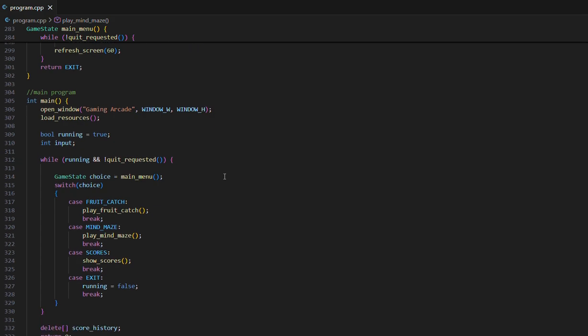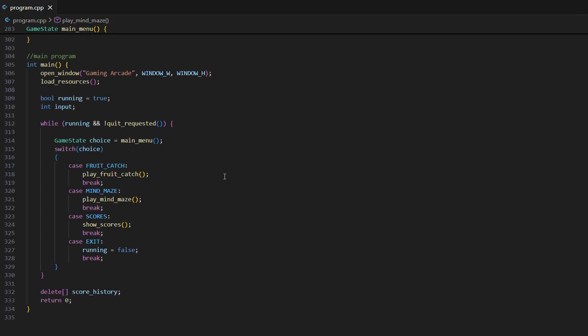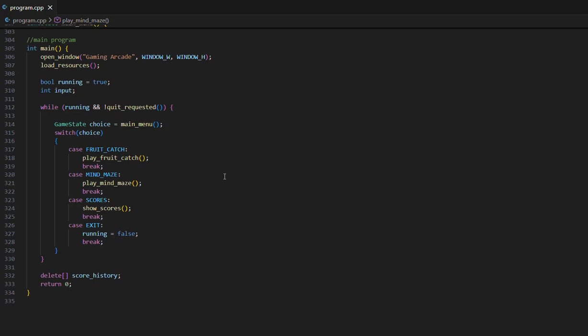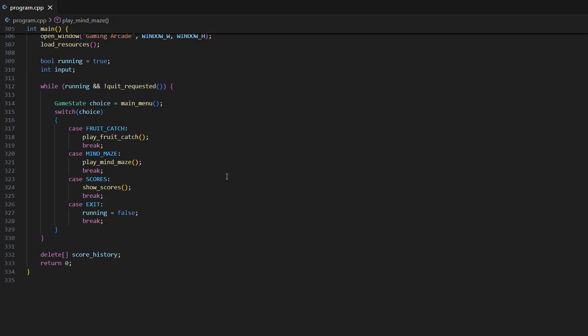This program then runs in a continuous loop, where it keeps on checking the current game state and keeps on calling the appropriate functions. The loop ends when the user chooses to exit, and then all the dynamically allocated memory for the scores is freed and the program ends.